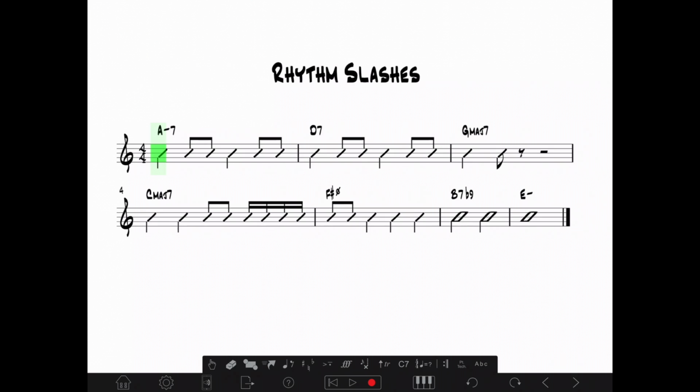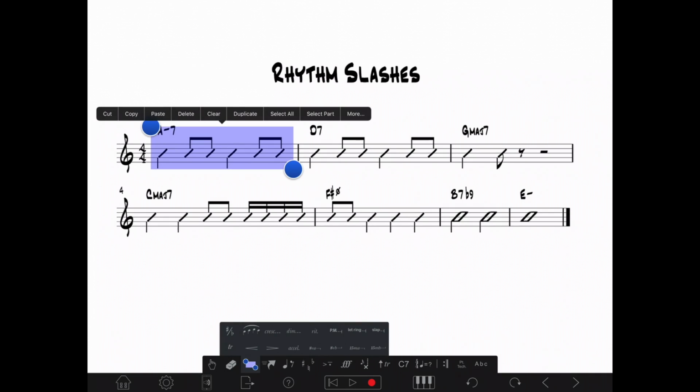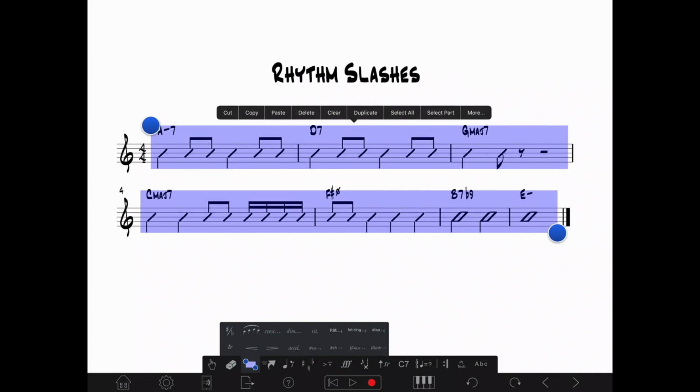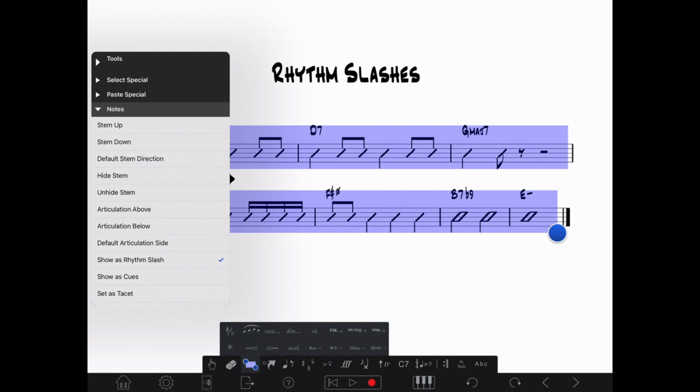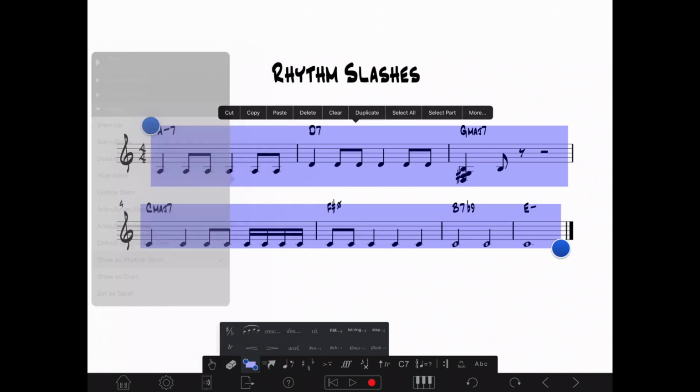Well, let me show you something first. I'm going to select everything, go to the note menu, and right now show as rhythm slash is checked. I'm going to uncheck that. And look what I have. I have notes.